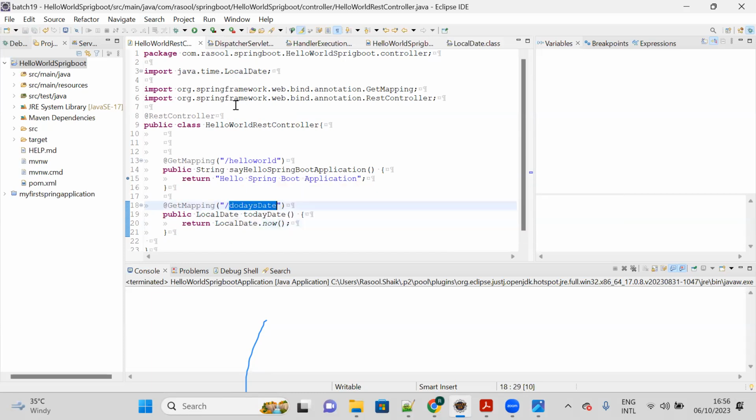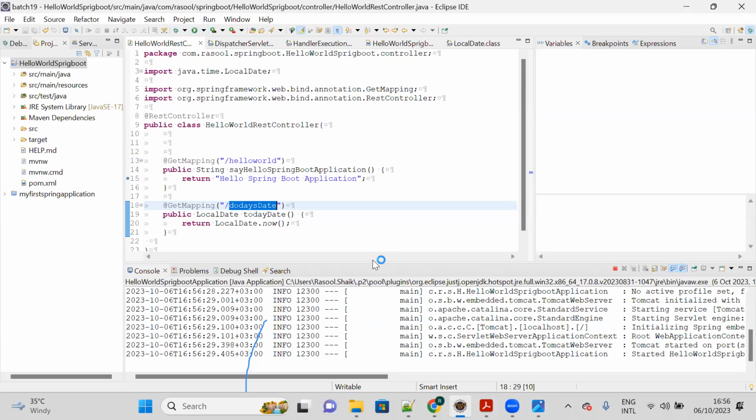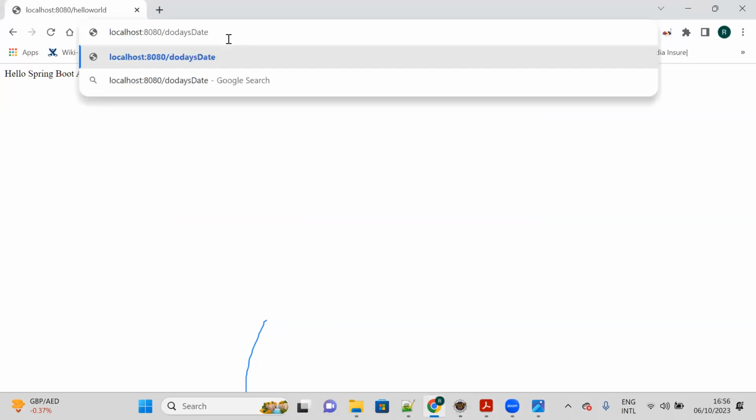Now let me start the server. The server is started successfully. Now go to the browser. I have copied the URI. Just go to the browser and paste it. See, the date API is working and the date is returned. My server is returning today's date. What is the date today? October 6th, 2023.